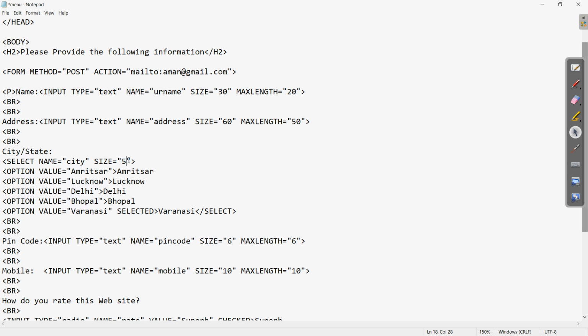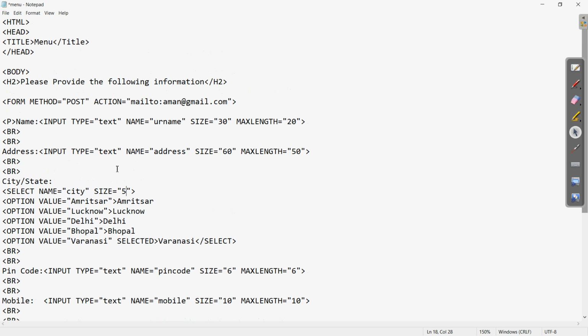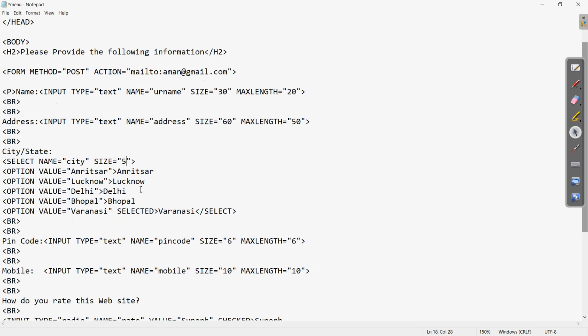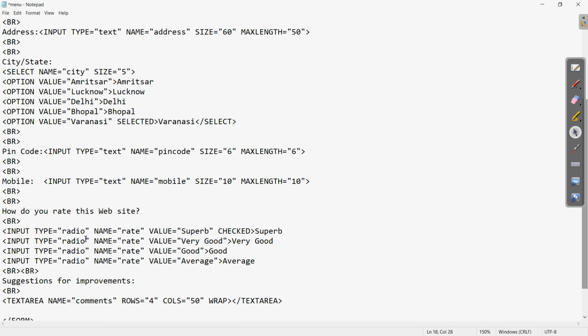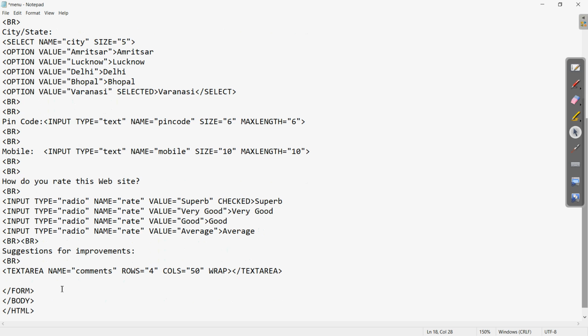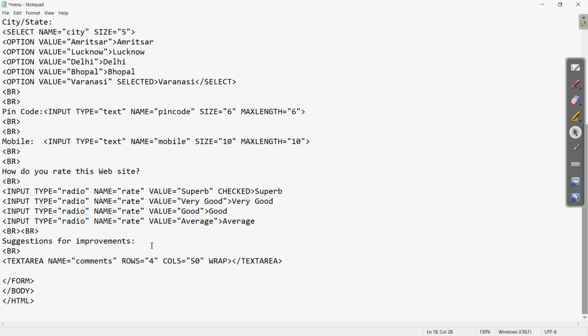First see the program. These were all the previous attributes which we have written, like the input type which was text, then the radio buttons which we have just created, then the text area if someone wants to give a suggestion for the web page.